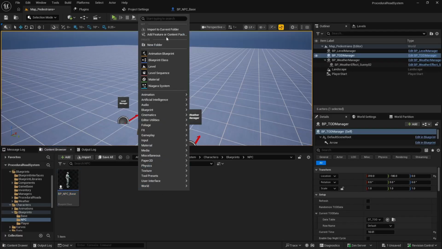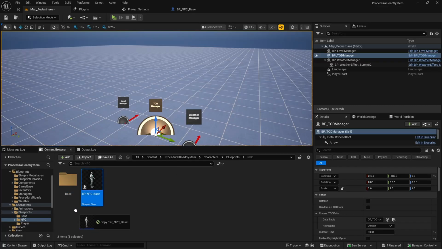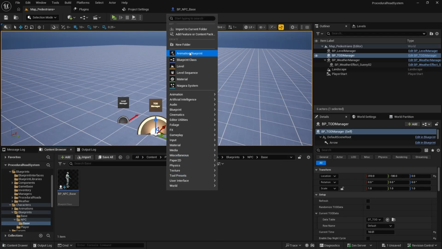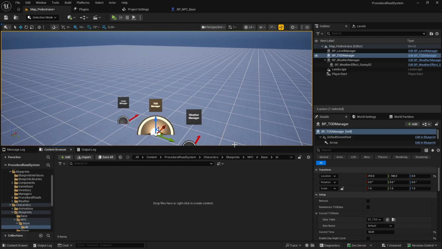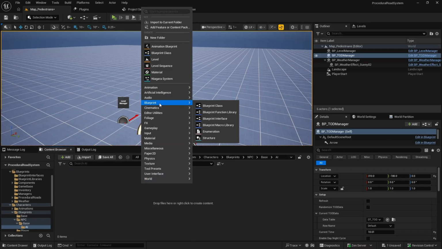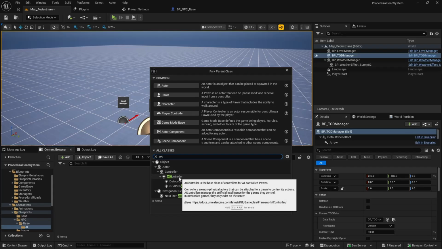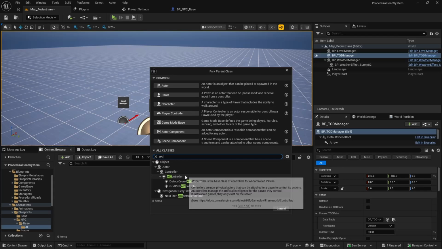Okay, so for that I'm gonna first create a folder called base, and let's move this NPC base into that base directory. And over there I'm gonna create another folder called AI to organize all the AI related artifacts. So there I'm gonna create a new blueprint class, and there let's search for AI controller. Right, so this AI controller is the pawn controller that I require to control the NPC characters.